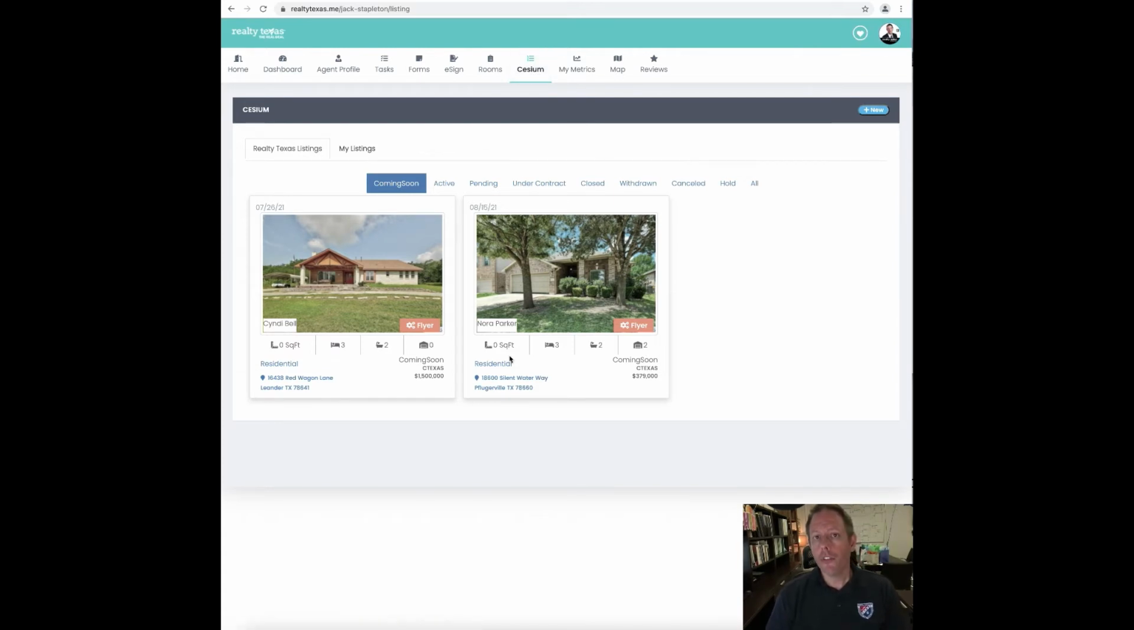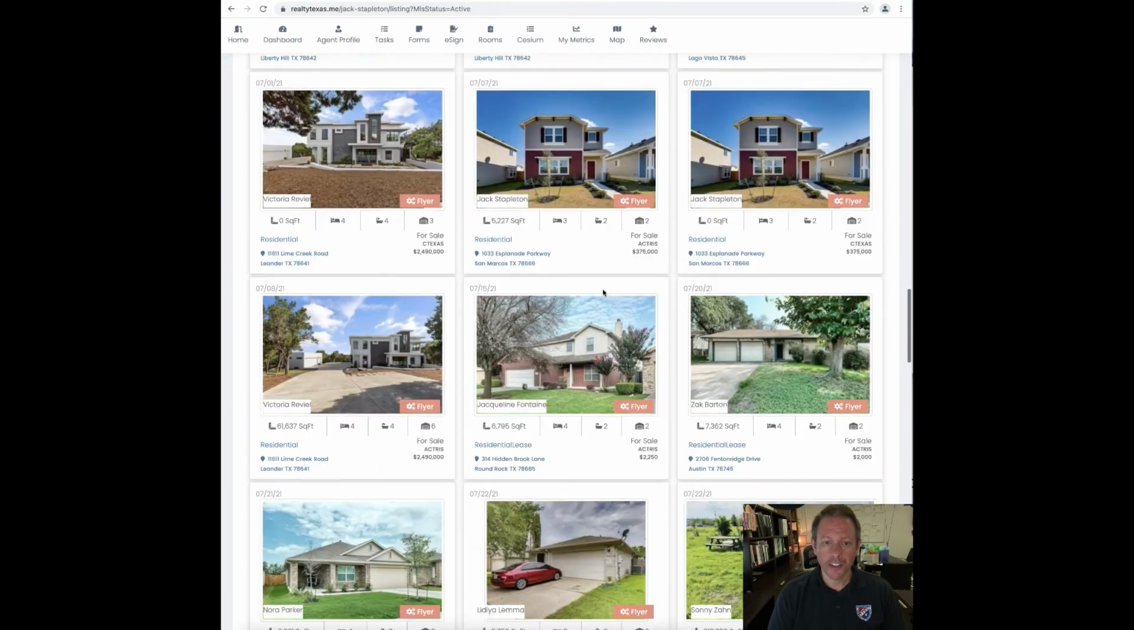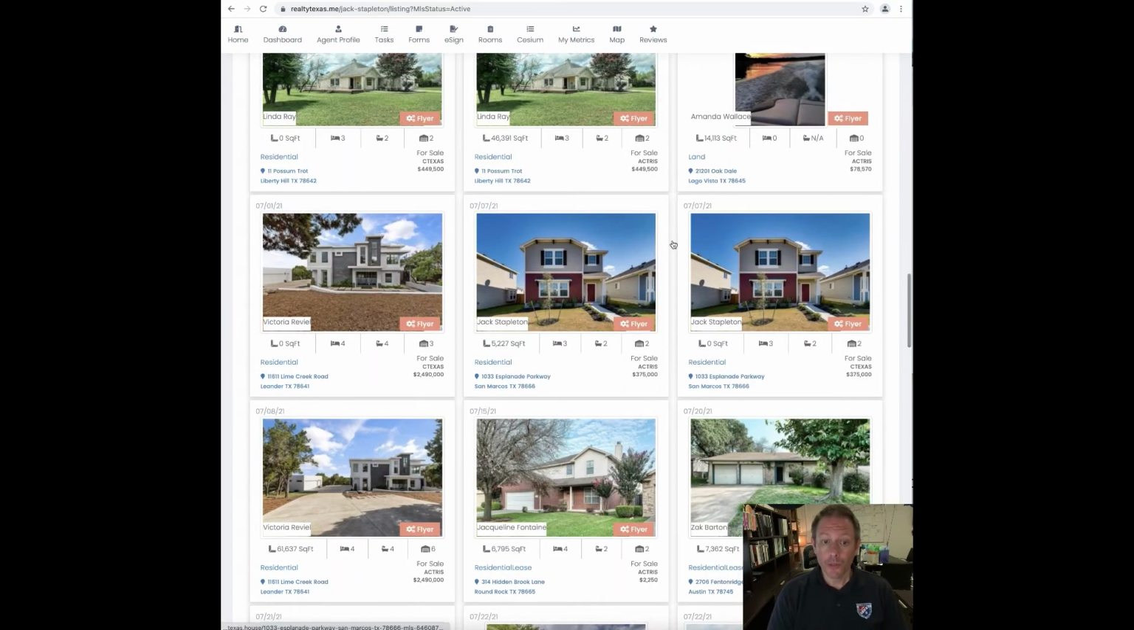This is a list of every property that Realty Texas has listed ever, and in the certain statuses. So the first tab is coming soon. The second tab is active. So here's a list of everything that Realty Texas has listed across every single MLS. Sometimes you'll see 2 of them. Then you notice it's listed in Actris and listed in Central Texas.